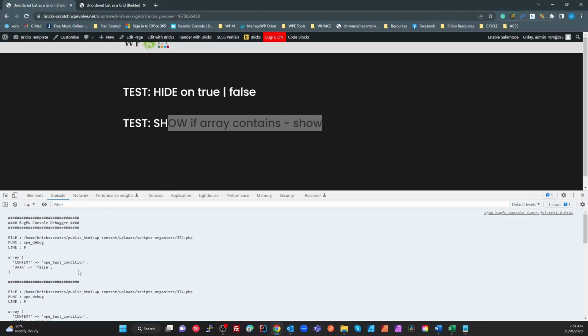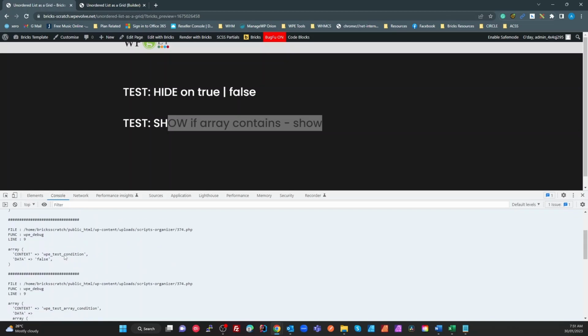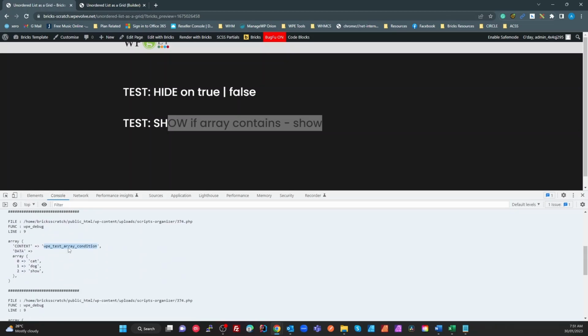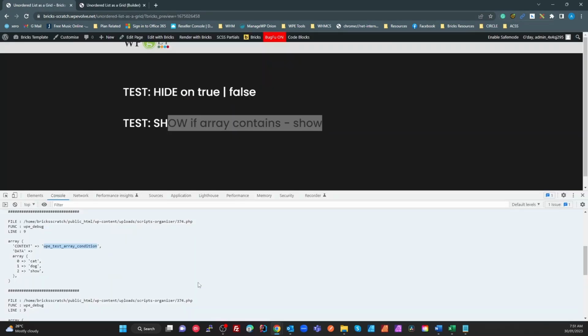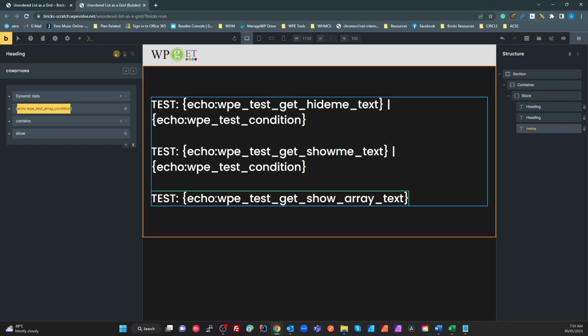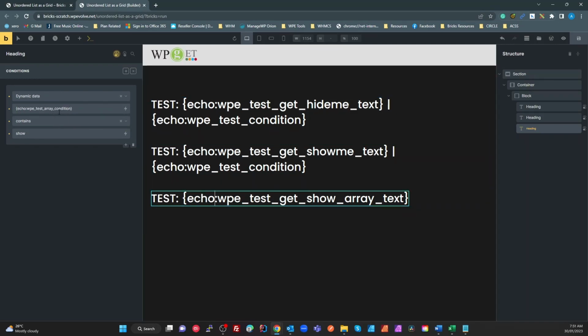So let's have a look up here. So test condition, and test array condition. So what it's returned is an array of cat, dog, and show. All right, so that's what we've just returned from our PHP here. And in our ordered list here, what we need to do is then go, okay, so we look at the array condition. So we're going to echo the array condition, and we'll look to see whether it contains the word show. So it only shows if it contains the word show. So that's how we would test for an array.